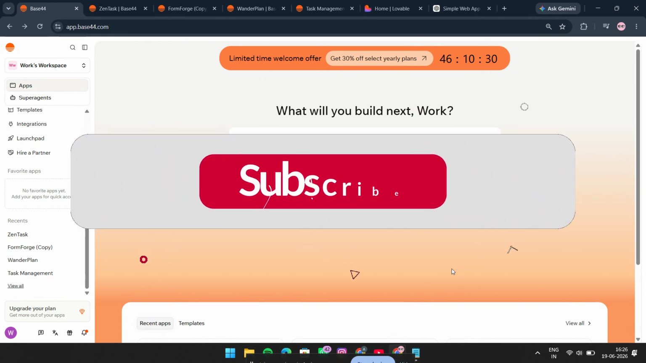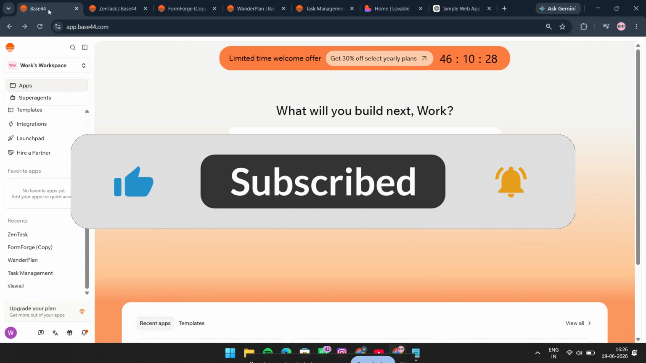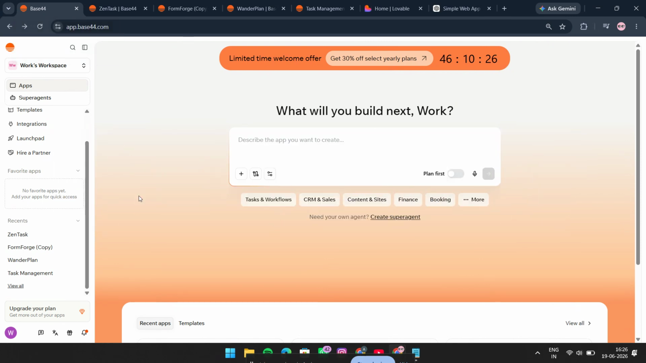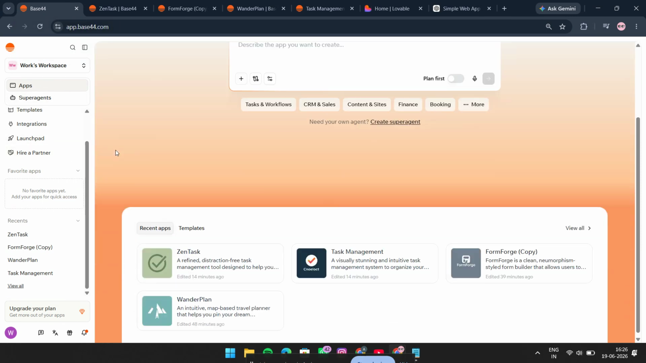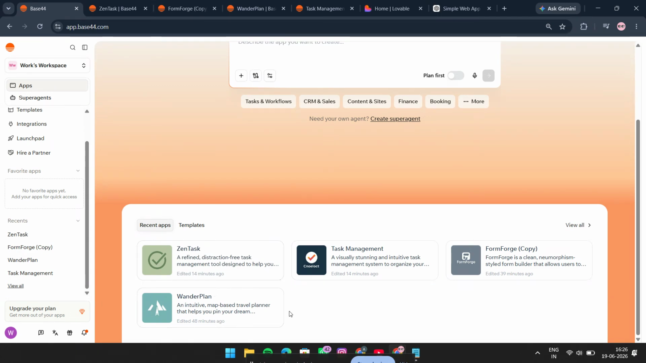First, open your Base44 workspace and go to the Apps area. This is where all of your projects and apps are listed, so take a moment to find the one you want to duplicate. Once you've located the project or app you want to clone, click on it to open it.